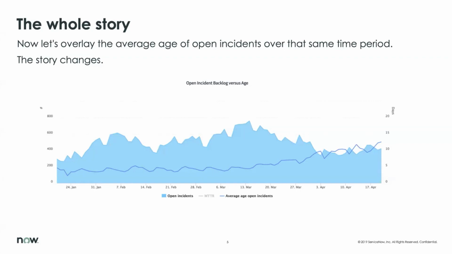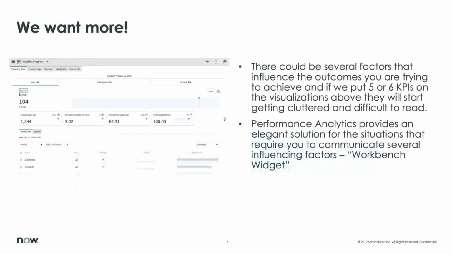In order to get a complete picture of what's going on in your process, maybe you might have to add, let's say, 5 or 6 indicators. But if you do it on the same time series chart, it could be very cluttered and difficult to read. And the solution is the Workbench widget, which you see a snapshot of on the left side. Using the Workbench widget, it's possible to add multiple indicators on the same pane and look at the different metrics around it. I'll show you how.